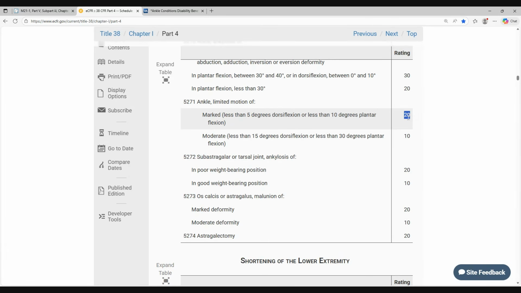Now, the majority of veterans, when they claim musculoskeletal conditions, they'll claim like the wrist, they'll claim the ankle. And a lot of them believe that 10% is the maximum you can get for an ankle joint because they treat it like it's the wrist. The wrist is 10%, and they don't know that you can get higher than 10%. So it's important that you know that.